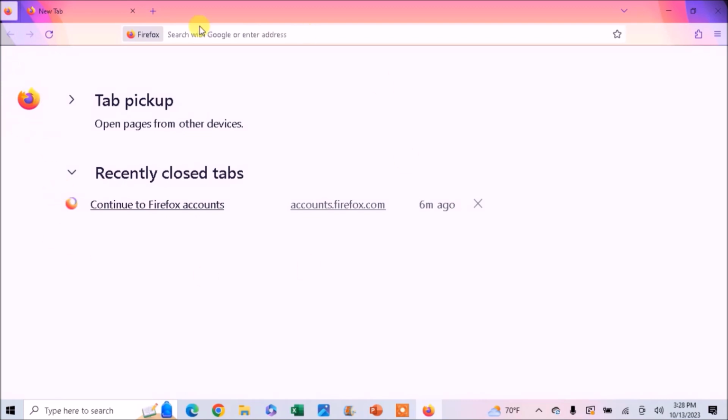And it tells you about the open pages from the other devices and your recently closed tabs. So if you don't want to have this information, or if you don't want the Firefox view in your browser, then you can disable it.